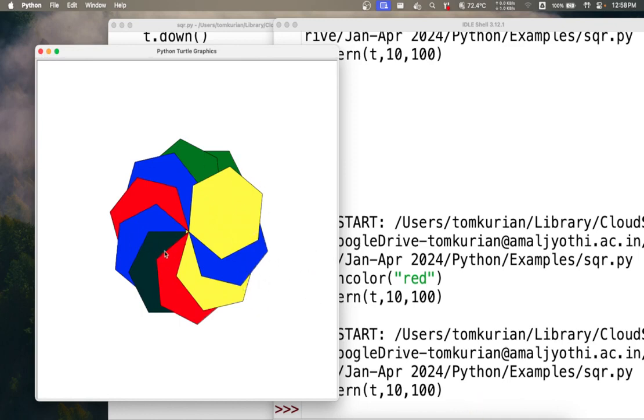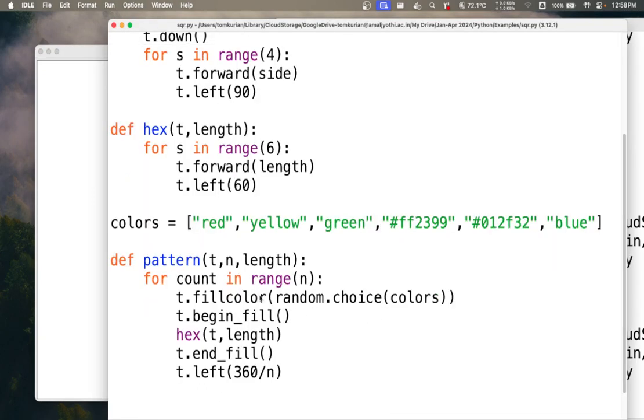When to actually start filling the color is decided by the code begin fill. So you set the fill color, but that doesn't mean it will fill the color. It will only start filling the color of a particular shape when you call begin fill, and that will keep on filling until you call end fill. Whatever shape or lines you are drawing, it begins filling as soon as you call begin fill, and only ends when you call end fill. You select the color using fill color. Fill color is only used to select your color.